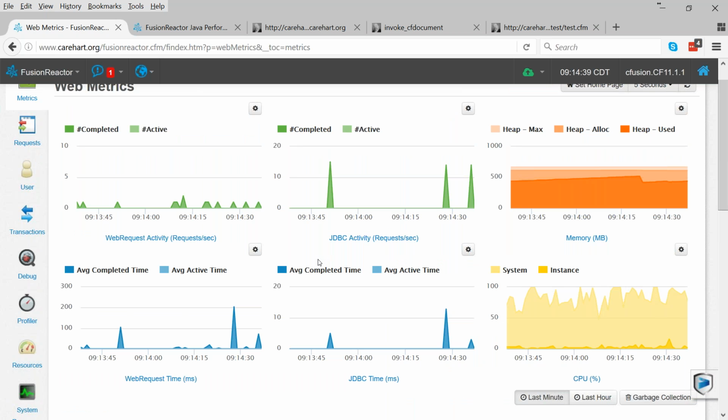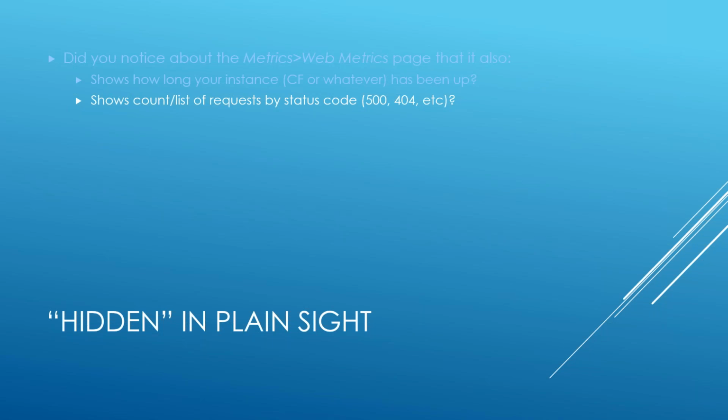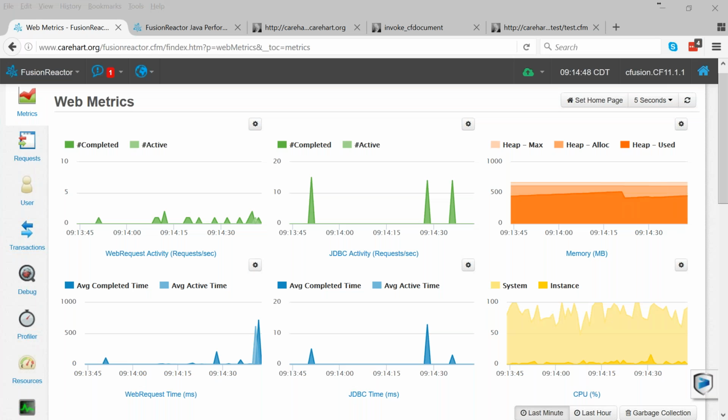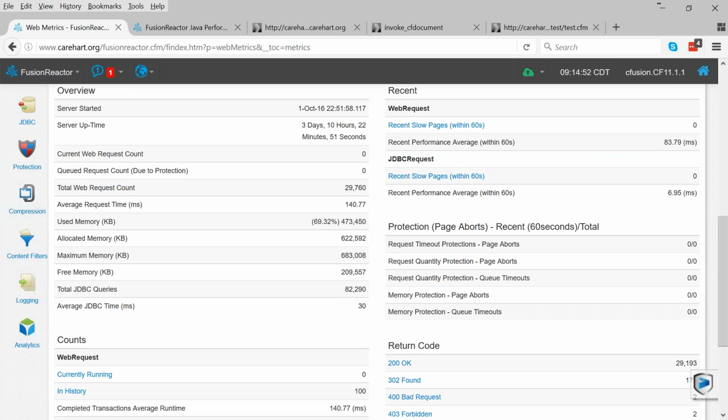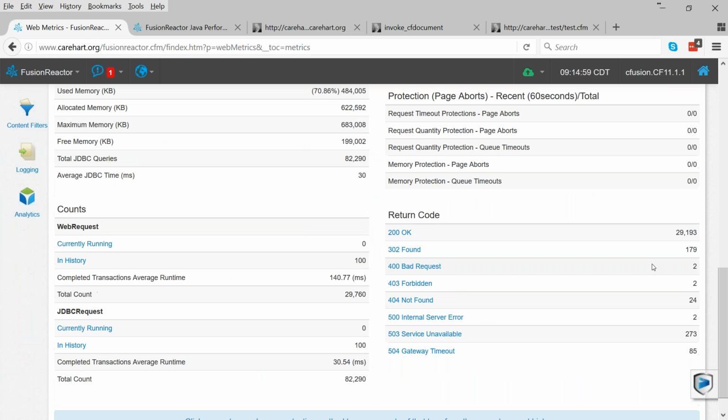Another thing that the web metrics page shows, which people often miss, is a count of requests by status code. So down here on the bottom right corner is a count of requests by status code. And for the number of days it's been up, 3 days, I've had 30,000 requests. Mine's a lightly loaded server. You might have 30,000 in an hour, but anyway, I had 30,000 in a day.